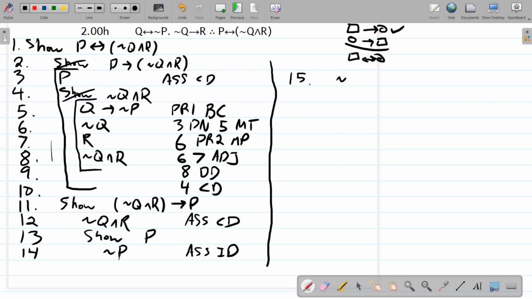We got not Q from line 12 simplify. And we've got R from line 12 simplify. OK, so we got a few things. We got not P, we got not Q, we got R. That's not bad. Hopefully we'll be able to do something. We're just trying to show P or generate a contradiction.